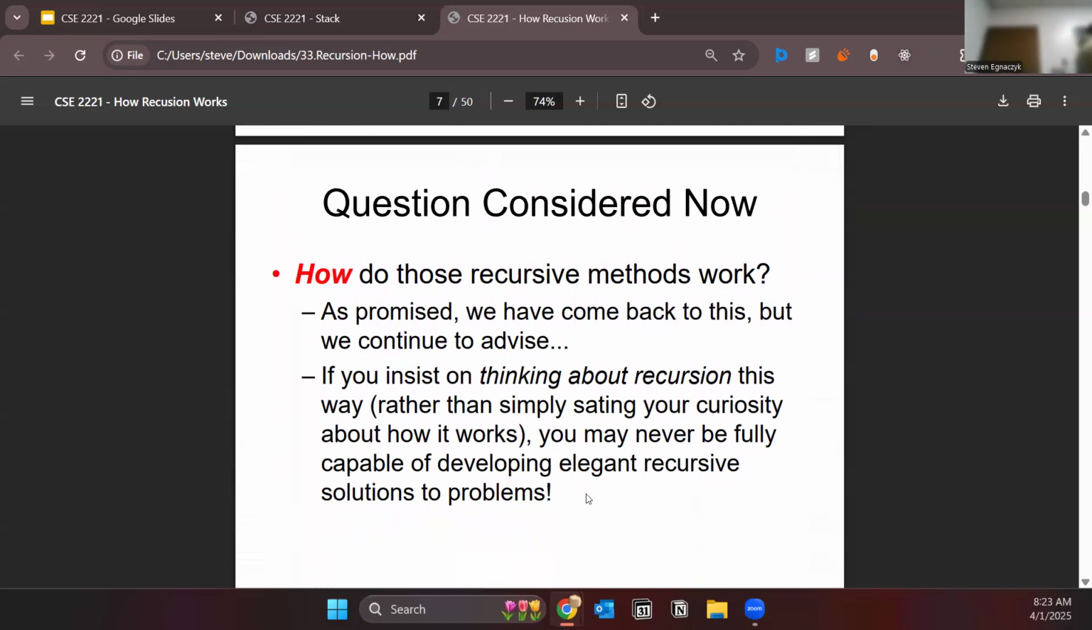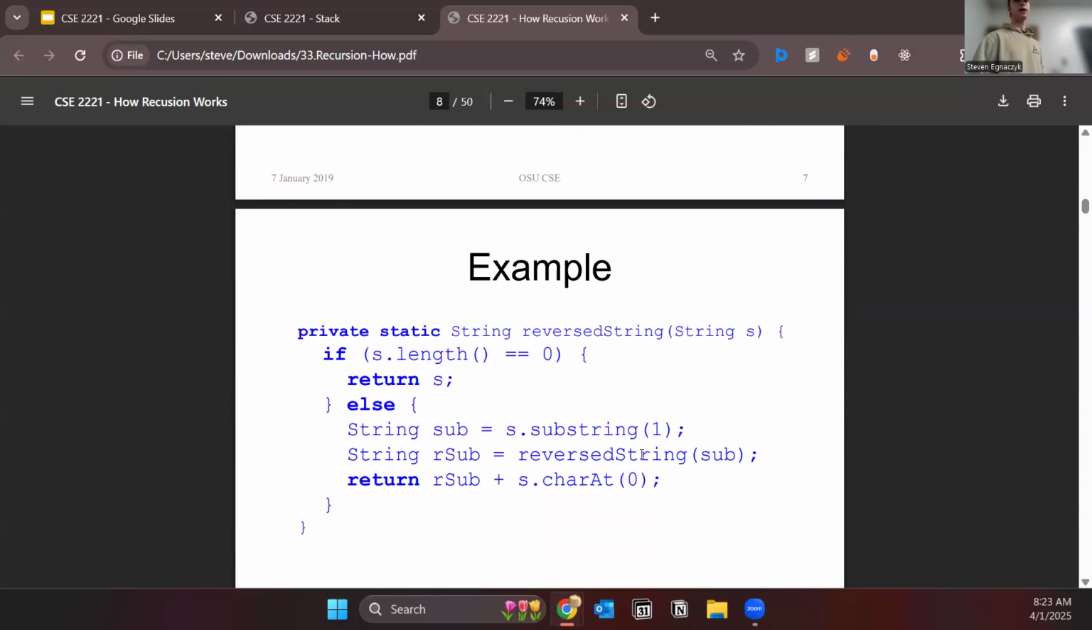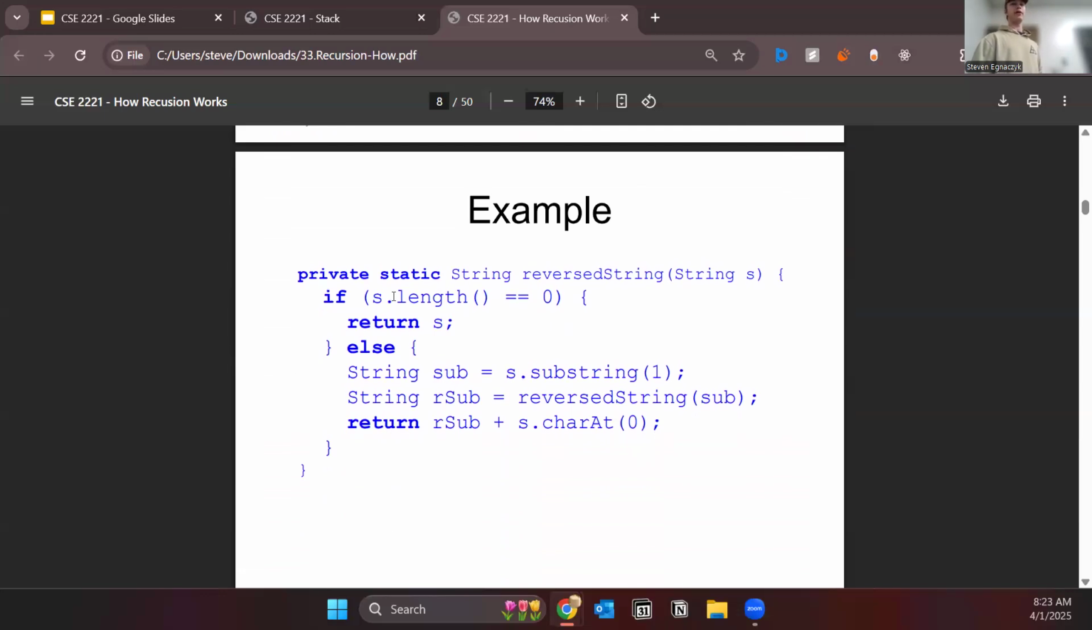Essentially what they're saying is that this is a complicated way to think about recursion. So if you're writing a recursive method, you should not be trying to think about how it works in the back end, how Java thinks about recursion, because if you do, you will confuse yourself. And that I actually do subscribe to, because as you'll see, it gets a little bit hairy.